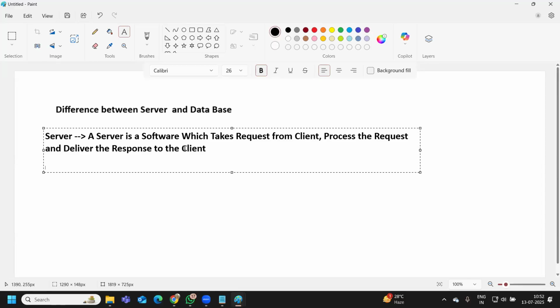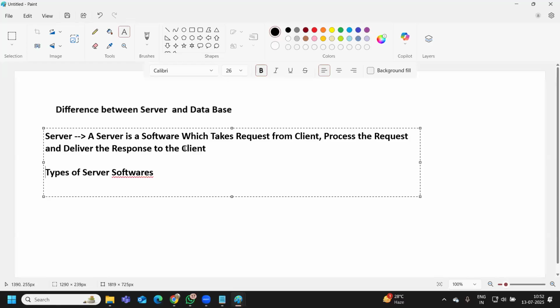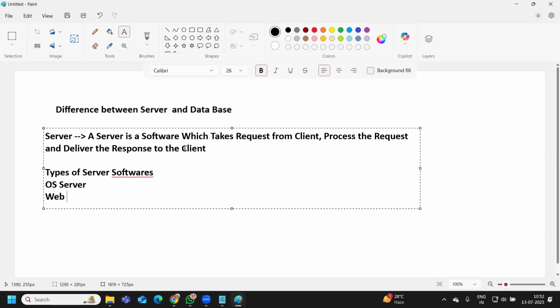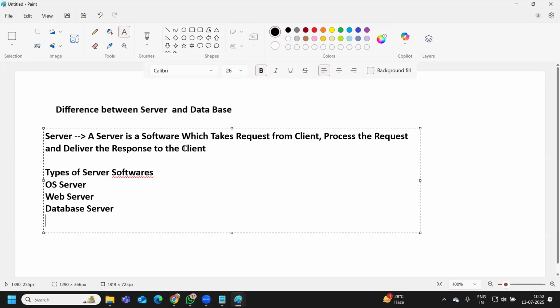Now, what are the types of servers we have here? Types of server softwares, let me say. We have OS, operating system server, web server, we have database server. Then other servers also, like reporting servers, SSRS we call, SQL Server Reporting Services. Like this, many server softwares are there.